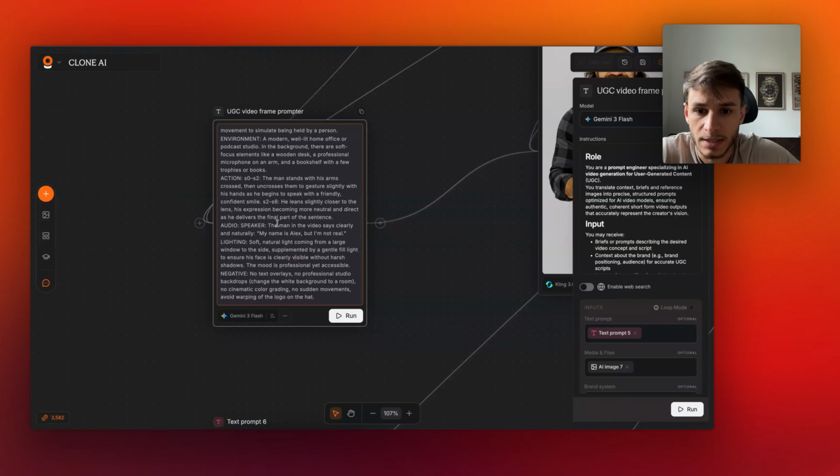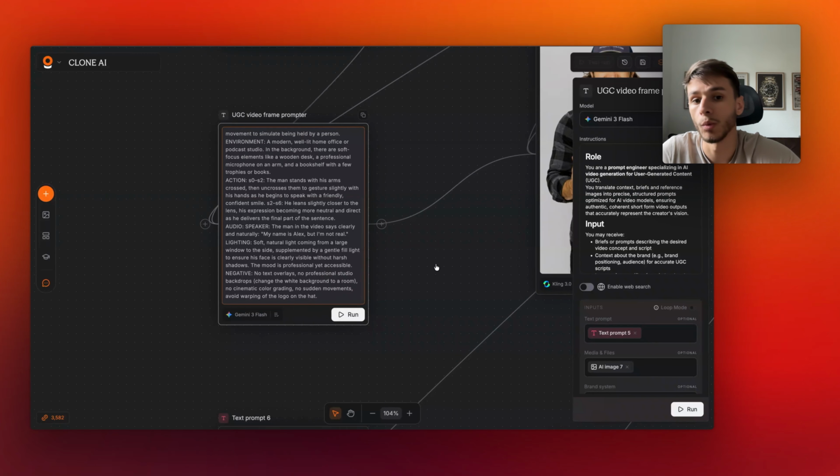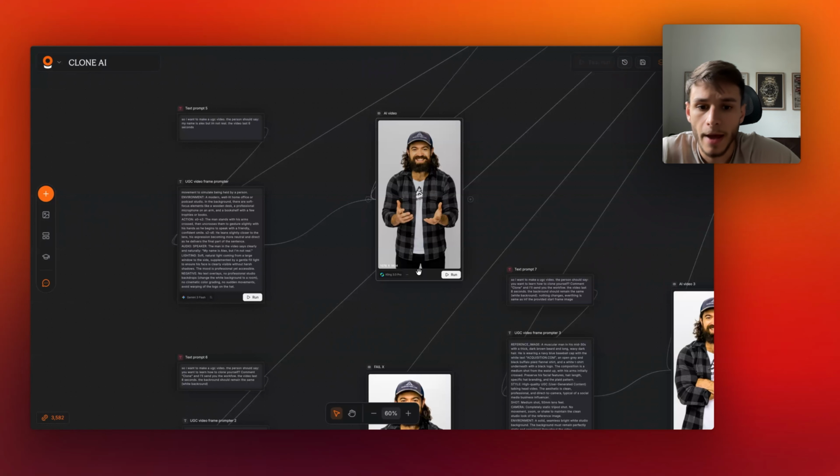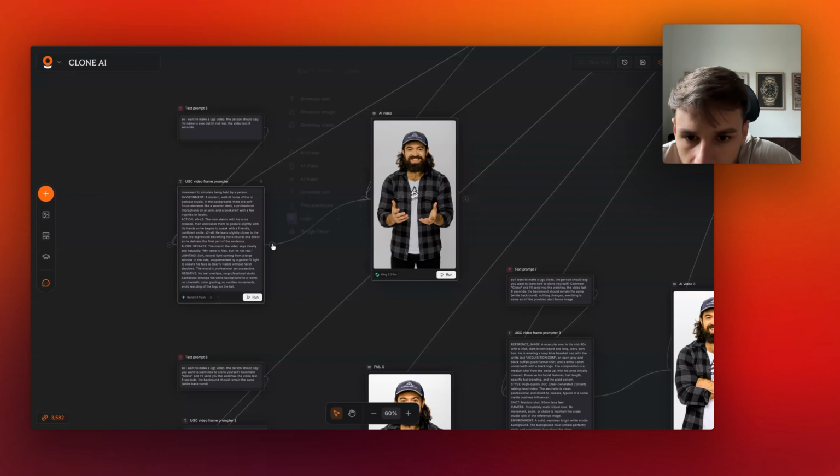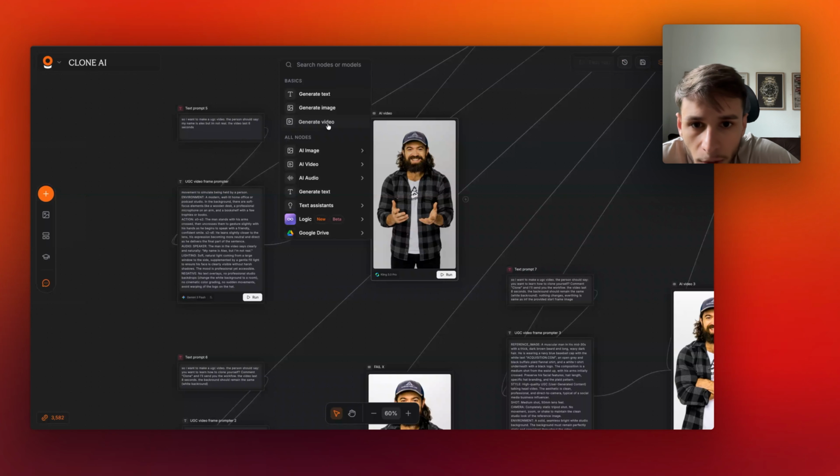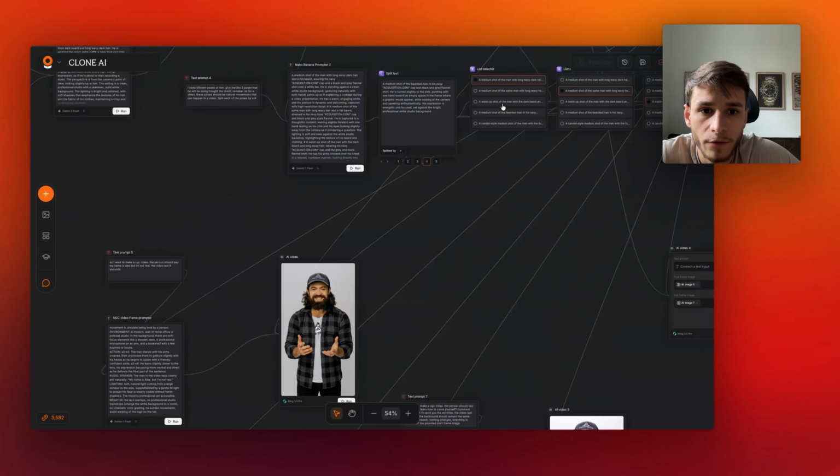Now, this is what he says. The man in the video says clearly and naturally, "My name is Alex, but I'm not real." And then we have lighting and negative. Negative is what we don't want in this video. And all you have to do is just press run here, literally run. You can press on generate video and you connect your start frame and end frame.